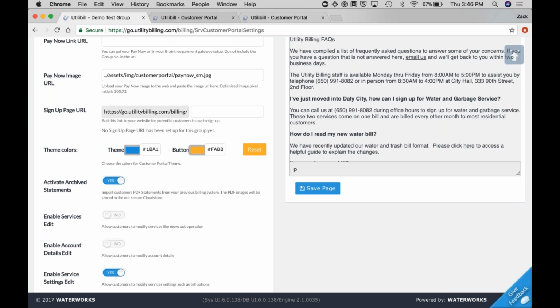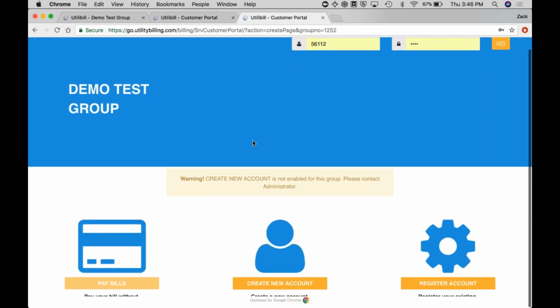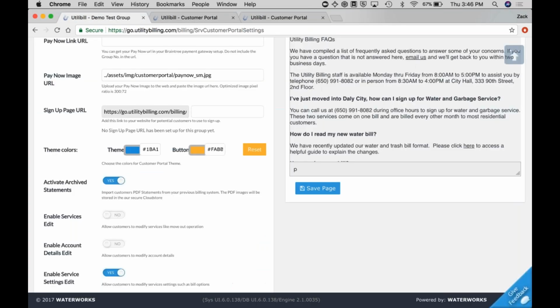So essentially what it would look like, it would look like this. Here we've got warning, create new account, because I'm currently logged in, but it would essentially give you the ability to pay your bills or create a new account, which a new customer would do, or register your account. So a lot of new options there, just allowing the customer to have that in their own control.